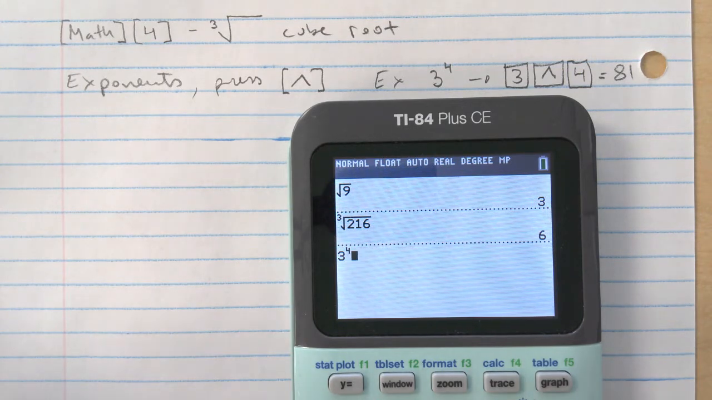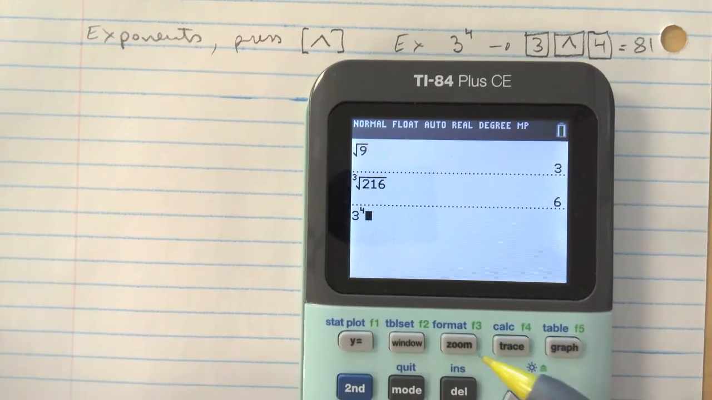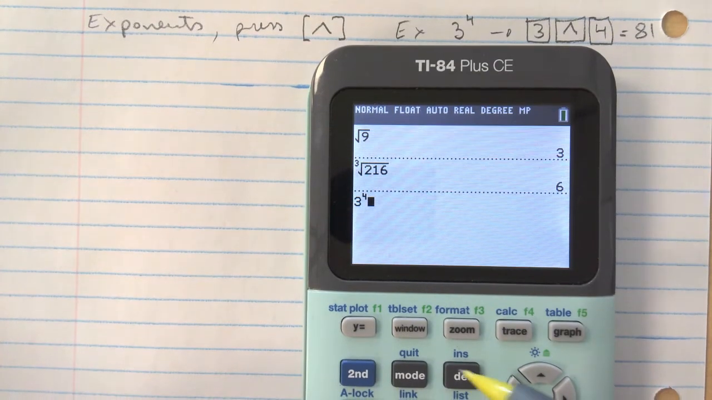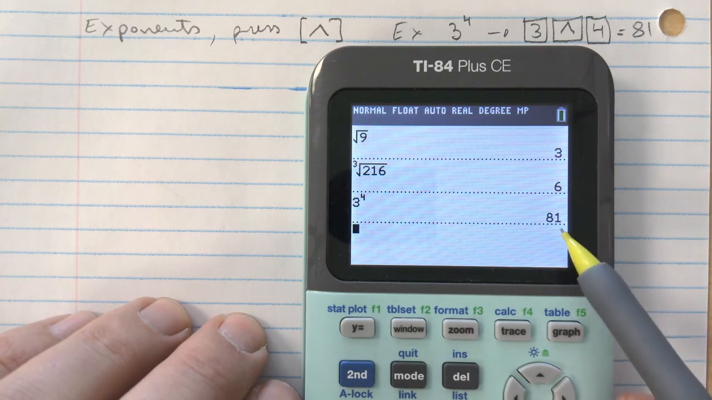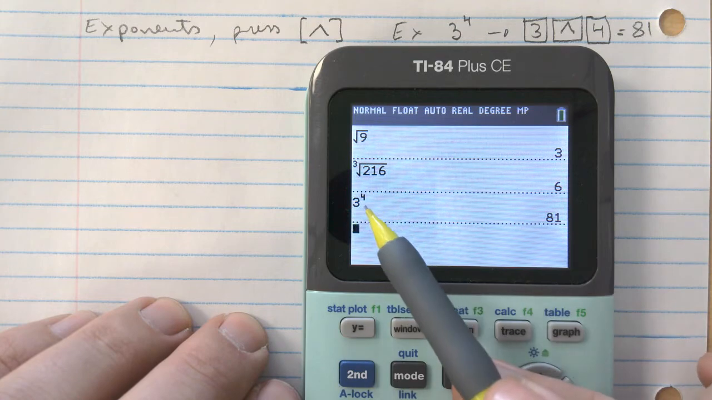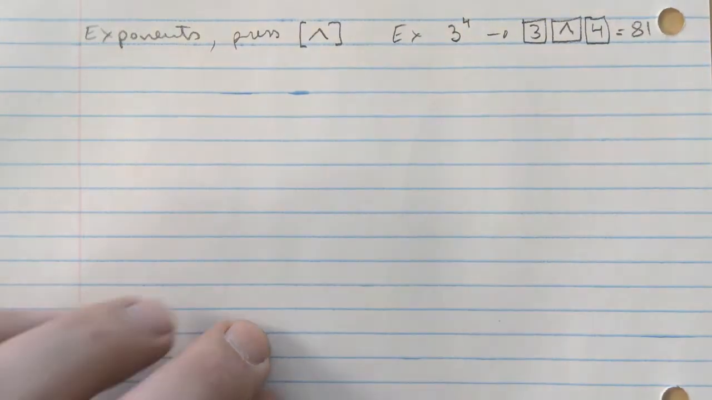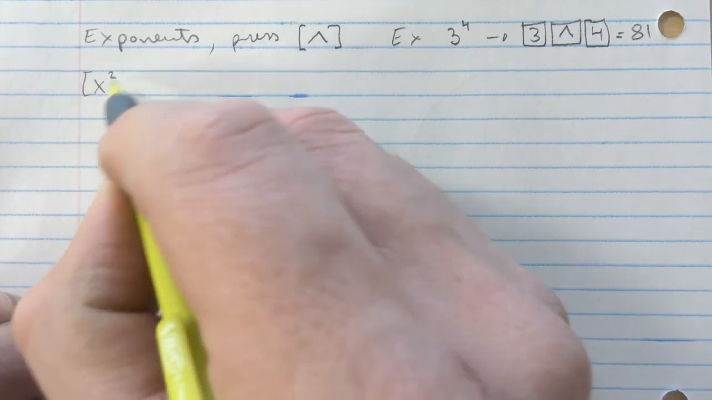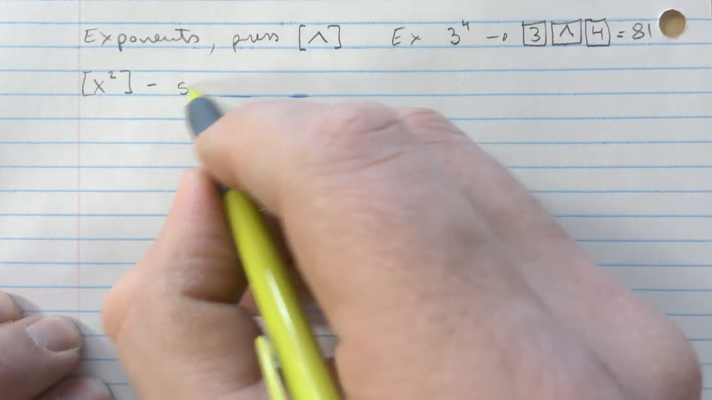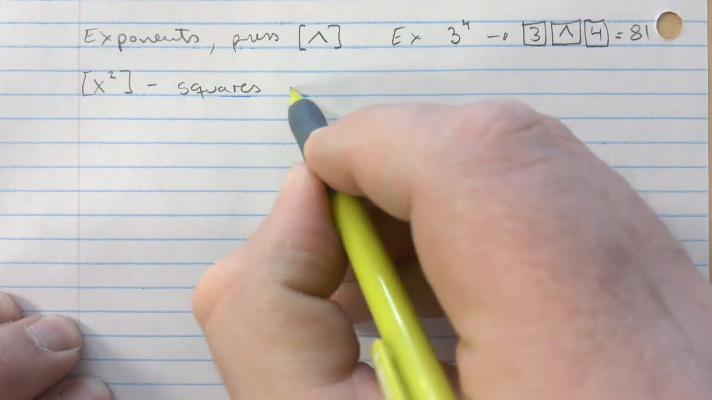Anyways, I'm going to delete. Delete is another good button to know. So watch this. The delete button is right up here. My pencil is over it. That deletes anything that you might want to get rid of. And then hit enter, and it's 81, right? 3 to the power of 4. So there's that. The x2 button squares a number, of course.